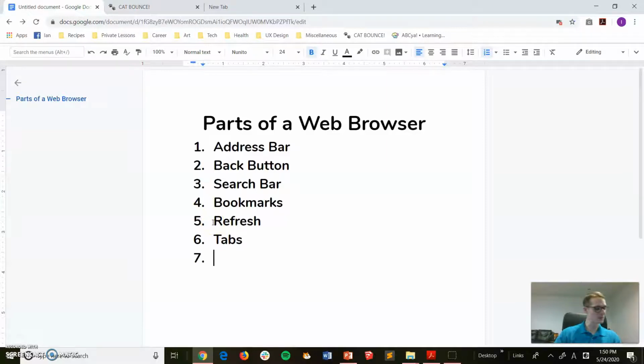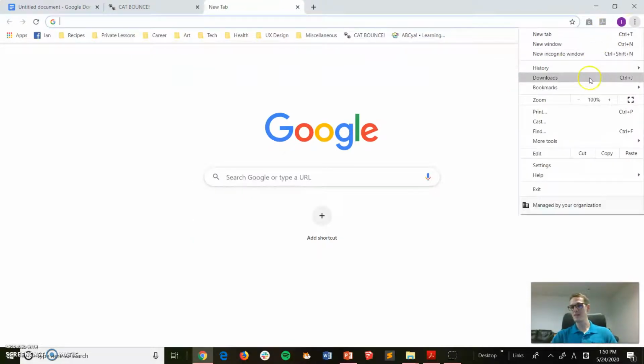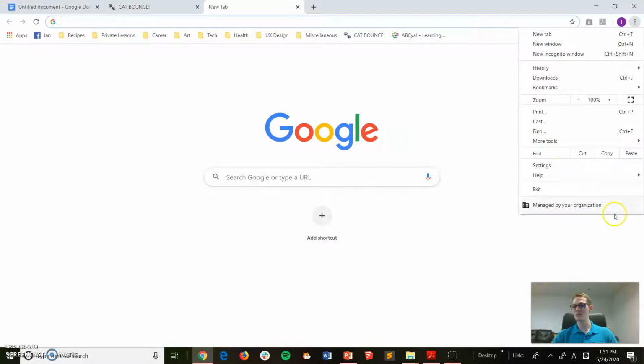The next one I want to show you is settings. Settings let you change things in your web browser, okay? The button for settings is right here. If you click it, you'll see many options of things you can do. You can open a new tab, a new window. You can look at your history of different places that you went. You can find your downloads, etc. There's a lot to do in settings, okay? But you will learn more about that later.